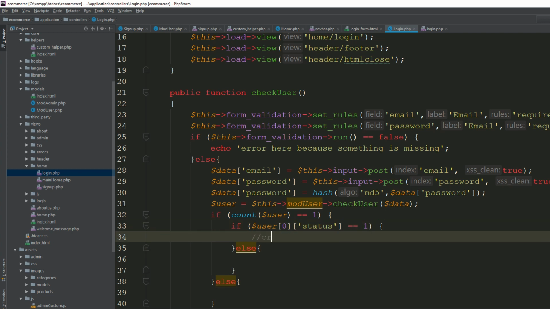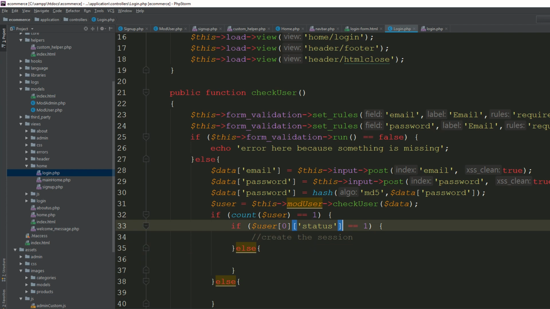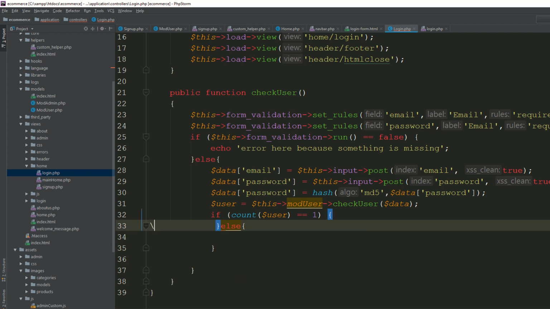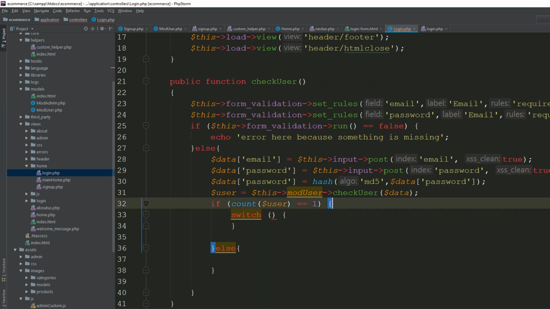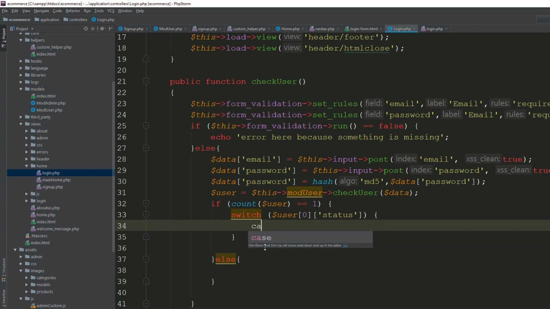First of all, create the session. Otherwise you can also use the switch statement. It's totally dependent upon you how you are designing the system and what is your requirement. Now I'm saying that switch statement. Okay, so this is the switch statement. And now how can you use the switch statement? I'm saying this is the user's status. Now use the case.